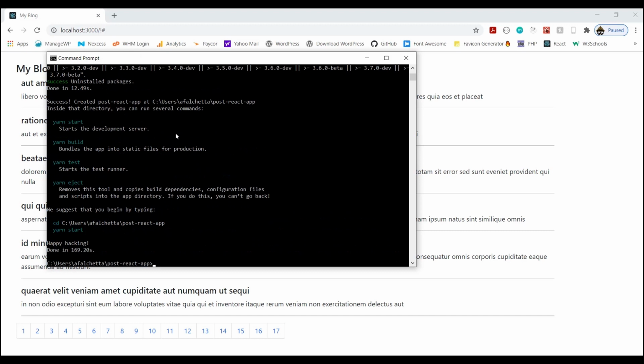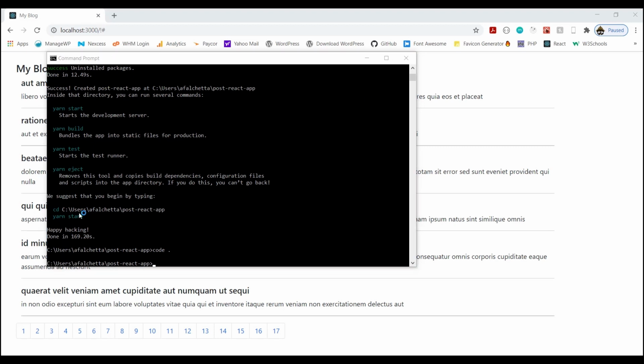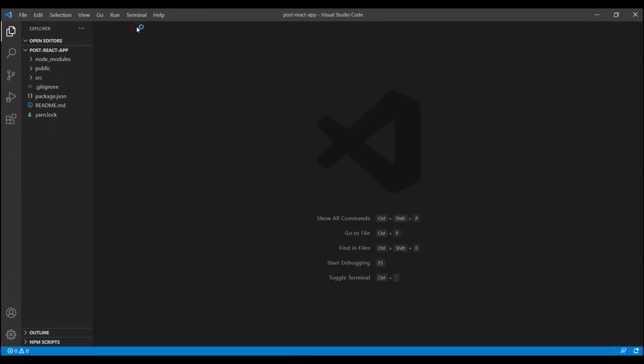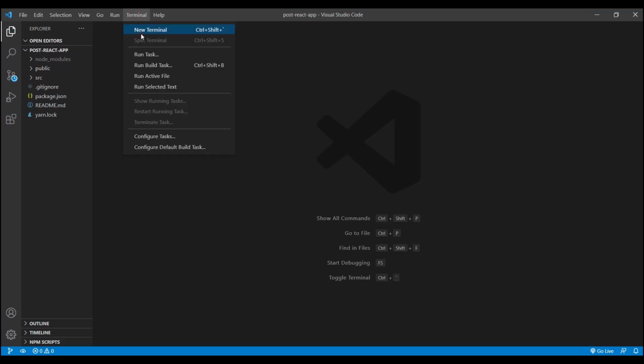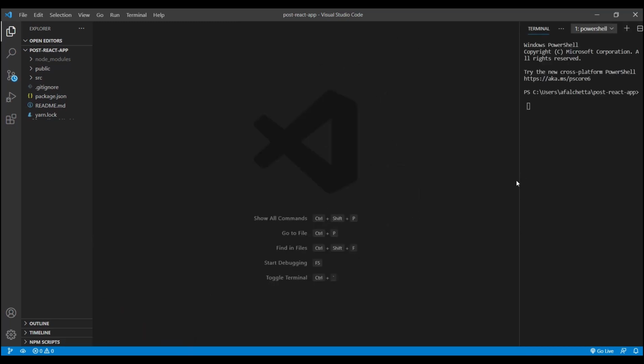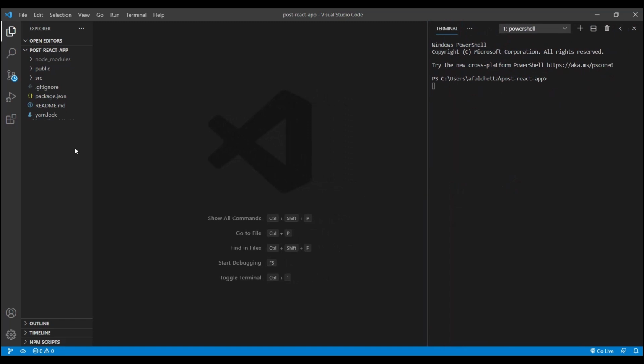Okay, guys, so we got that. We got everything installed. When you see this little happy hacking thing, you know that everything was successful. I'm going to type code period to open that folder in VS Code. Here it is. Close this welcome sign. We don't need that. First thing I'm going to do, just for good measure, is open a new terminal. I'm going to right click on terminal and move my terminal panel to the right because that's what I prefer. If you prefer it at the bottom, then leave it where it is. Things are running a little slow today, so bear with me, guys.